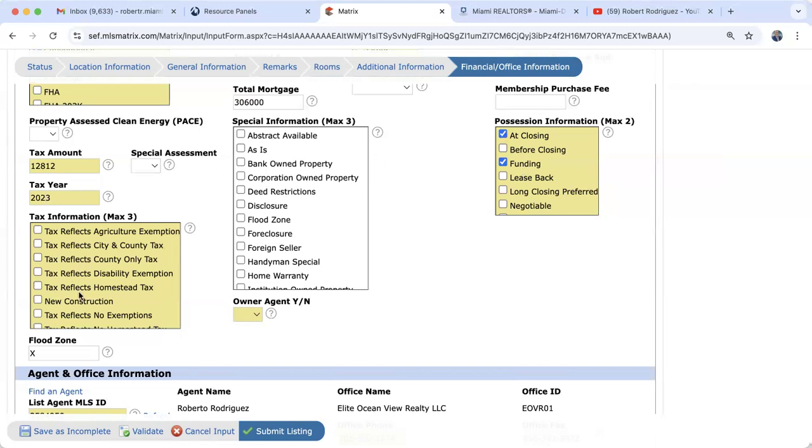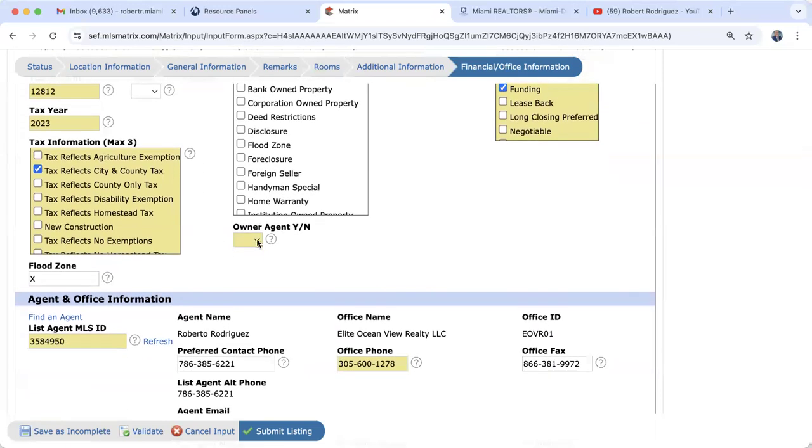On the left, we have tax information. This tax year reflects city and county tax. Owner agent. Are you the listing agent and also the owner of the property? All right, in this case, it's no. But if you are going to list your own property, you must answer yes.